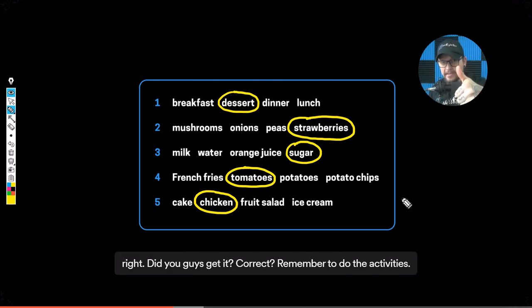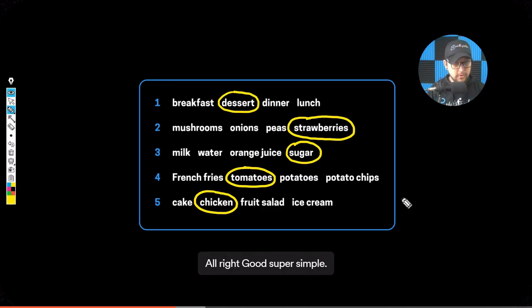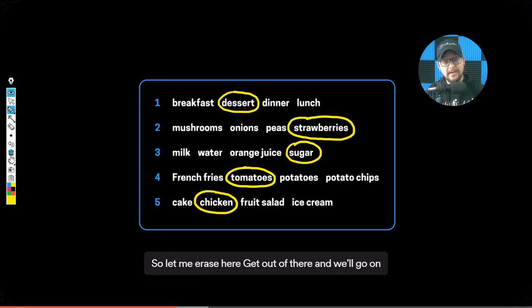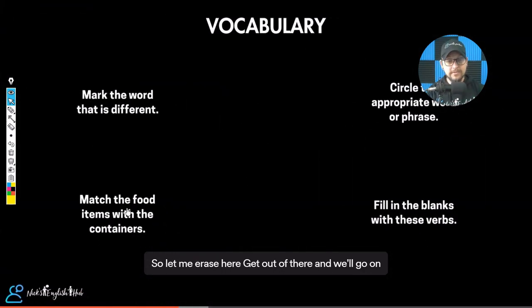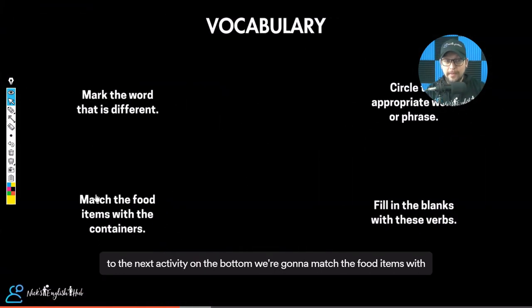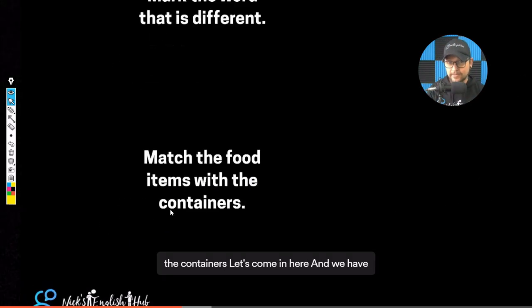All right, did you guys get it correct? Remember to do the activities. All right, good, super simple. So let me erase here. Get out of there, and we'll go on to the next activity on the bottom. We're going to match the food items with the containers.